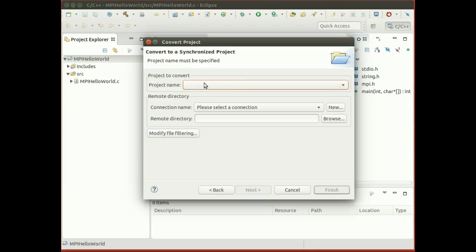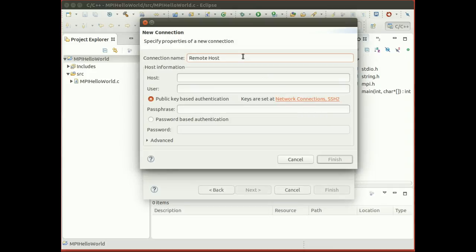And then it's going to ask you to pick a project to convert, the project name. For now, we have just one project, MPI Hello World. So we can just pick that project name. And then you have to specify the remote directory. The remote directory has two things that you have to specify. One is the connection. You have to pick a connection. For now, I don't really have a connection, so I have to click on New to establish a new connection.